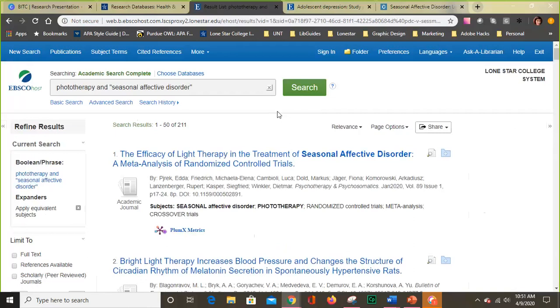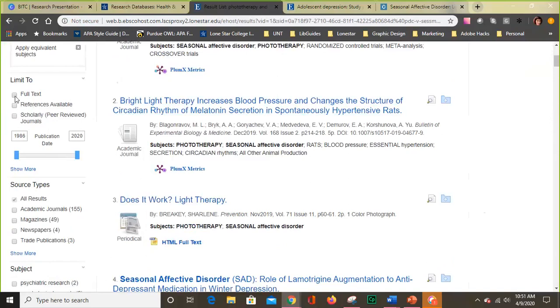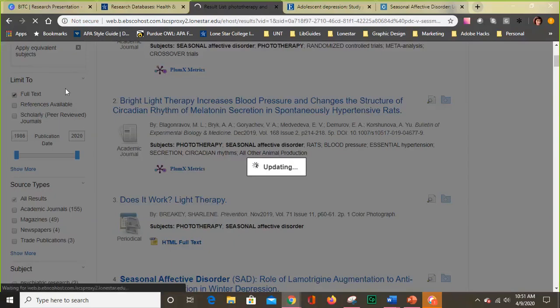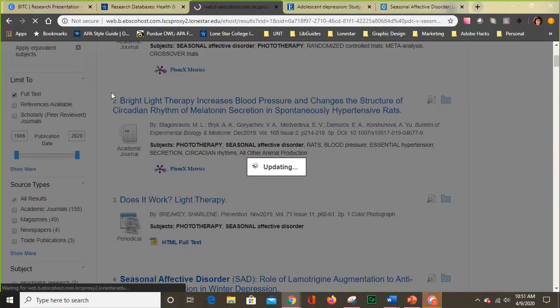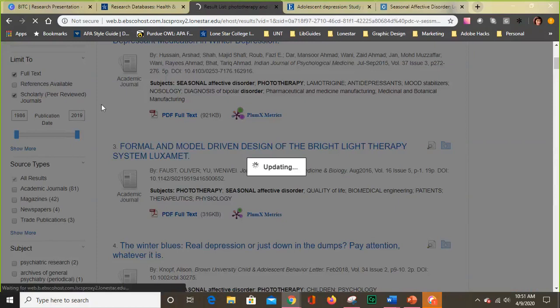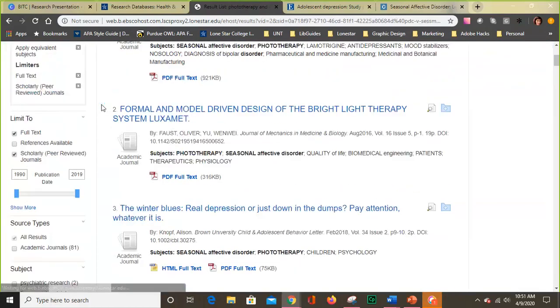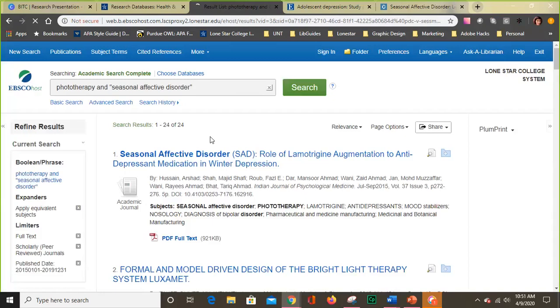So as I mentioned earlier, this is another EBSCO database, so very similar functionality. On the left here, I've got my full text that I can limit to. And then you'll also see a limiter for scholarly peer-reviewed journals. Apparently it's going to be super slow. There we go. Okay. And then I'm also going to manipulate my publication date here. I'm going to do 2015, and the most recent is 2019, it looks like.